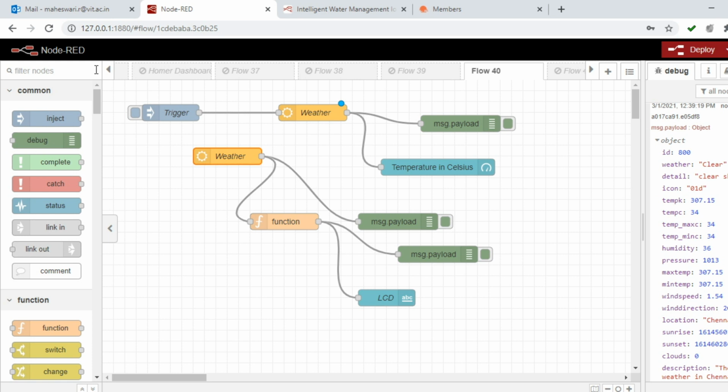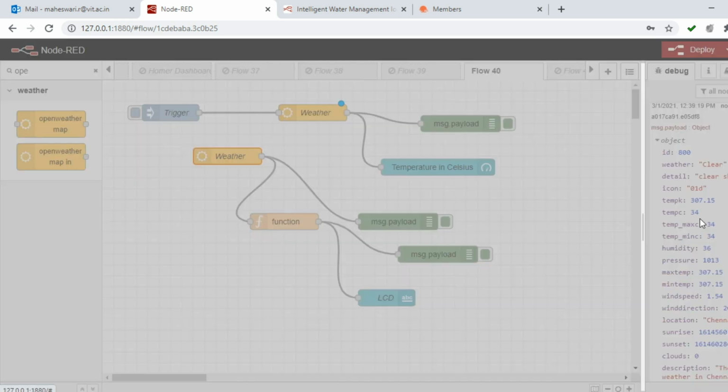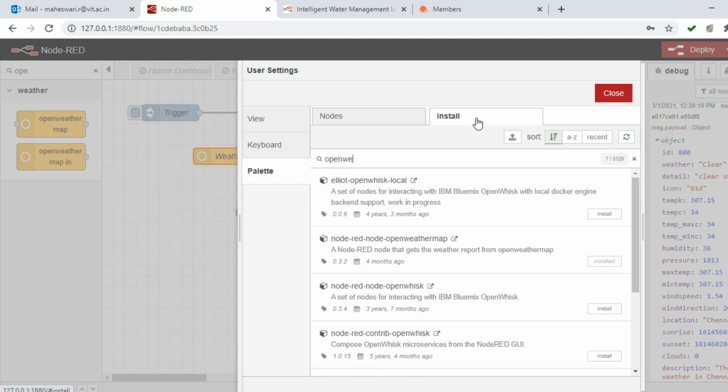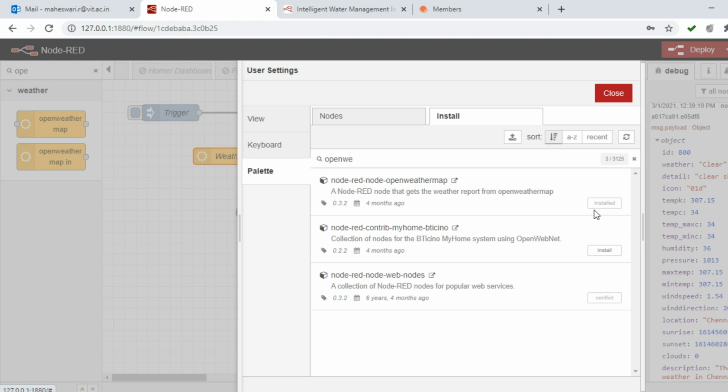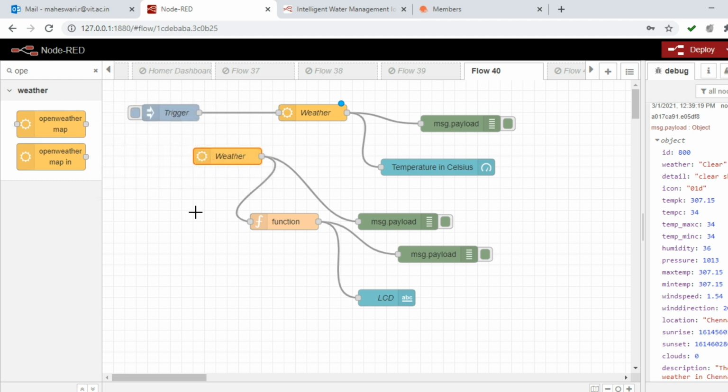So let us have a small demo. We have a node palette here. Since mine is the latest version, OpenWeatherMap is already available. If OpenWeatherMap is not available in your system, you have to open the manage palette and install OpenWeather. It is already installed in my system. You can click close. You can see two nodes, openweathermap and openweathermap in.